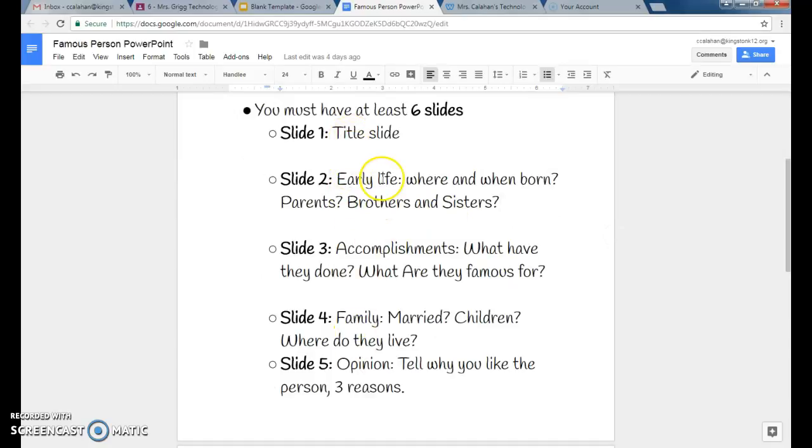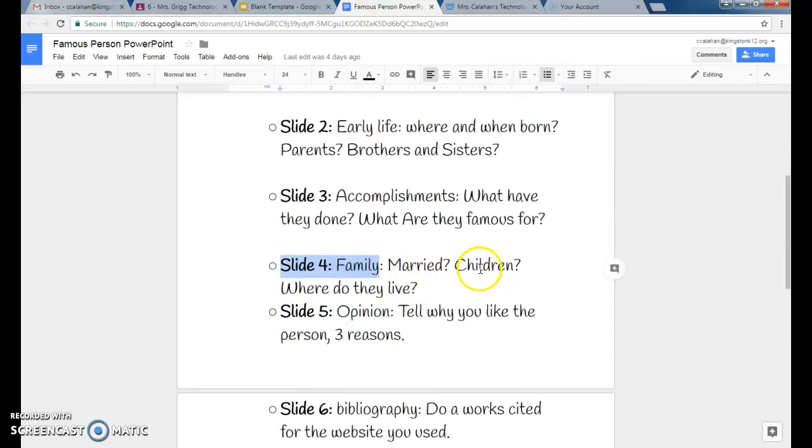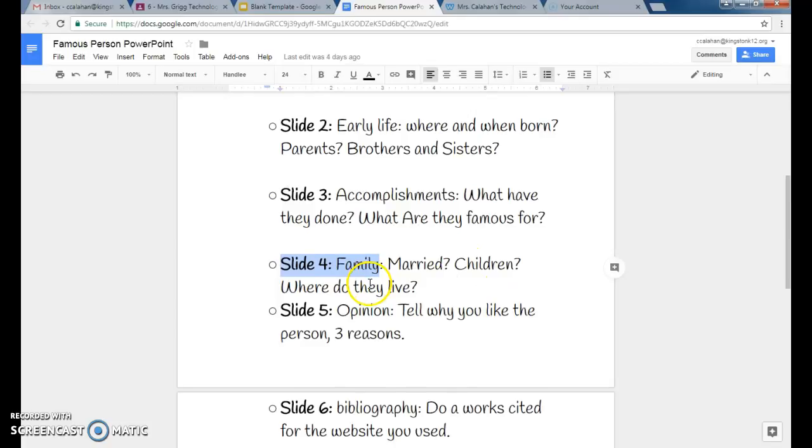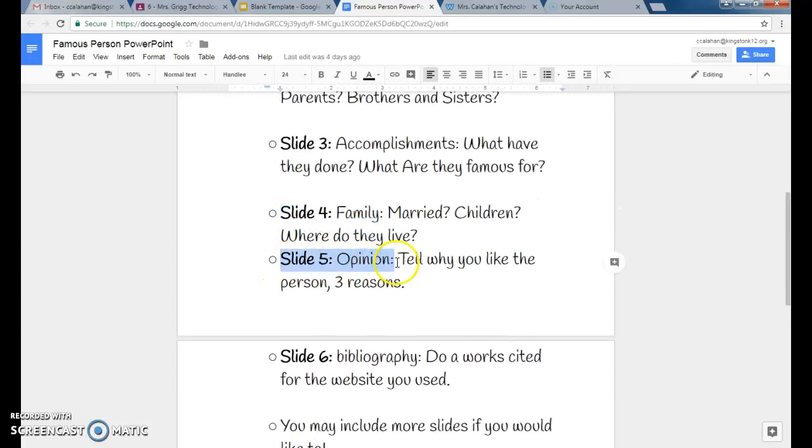So these questions on here are just a starting point. You can obviously add a lot more to each of these if you are researching. The next slide is going to be on their accomplishments. So basically, what have they done? What are they famous for? Slide 4 is going to be on their family. So are they married? Do they have a spouse? Children? Where do they live? Things like that.